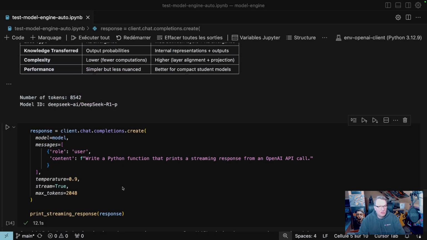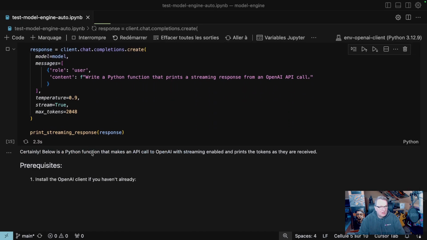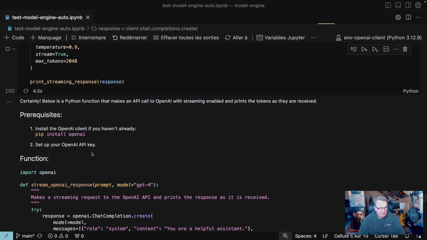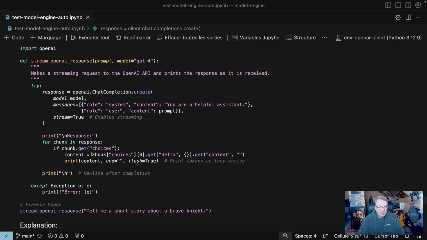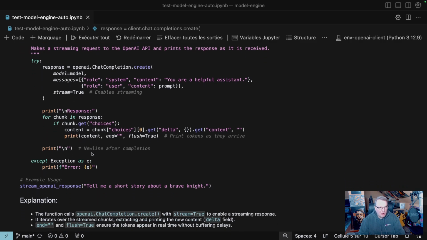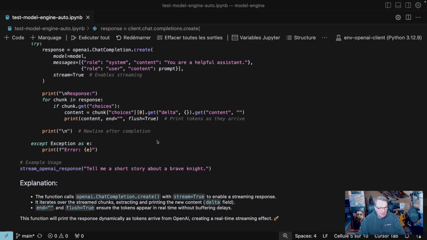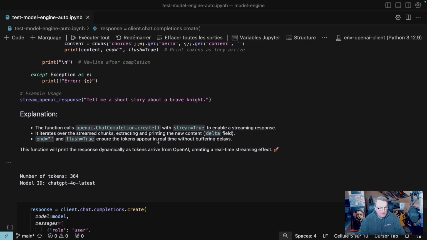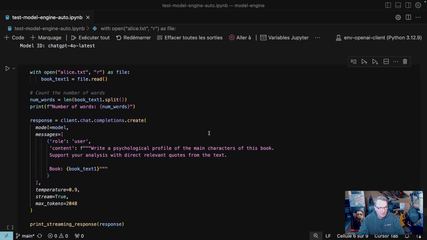Okay, now let's try a code generation example. Write a Python function that prints a streaming response from an OpenAI API call. Okay, so make the streaming API call, then iterate over chunks, explanation. Okay, and this time we used ChatGPT. Why not?